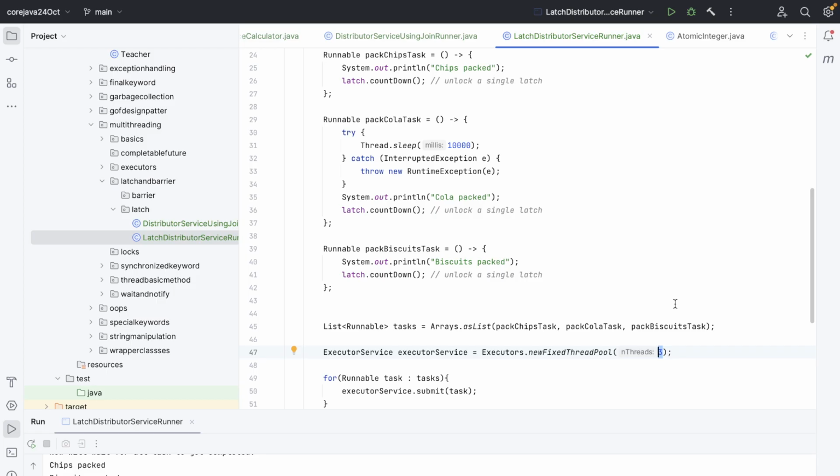So in that particular case, some people argue that Thread t = new Thread is required, right? Because we can start a thread directly and execute. It's making sense, right?